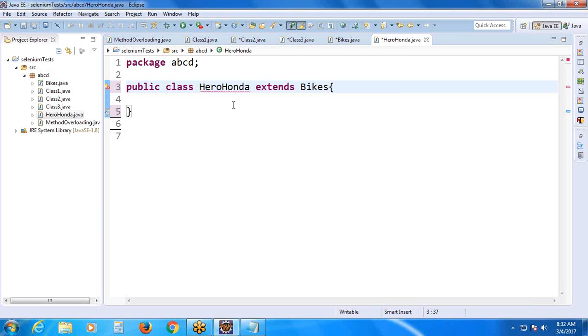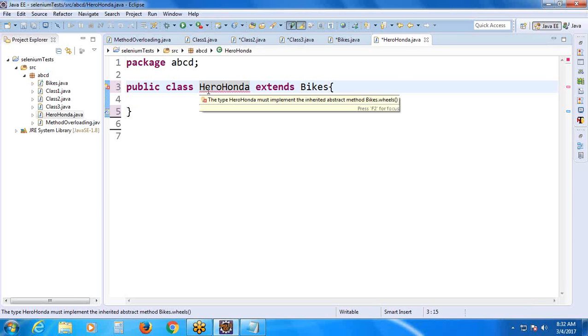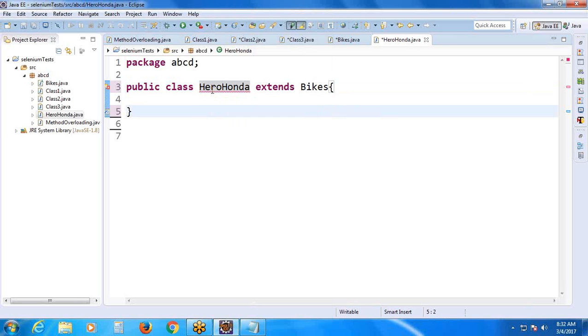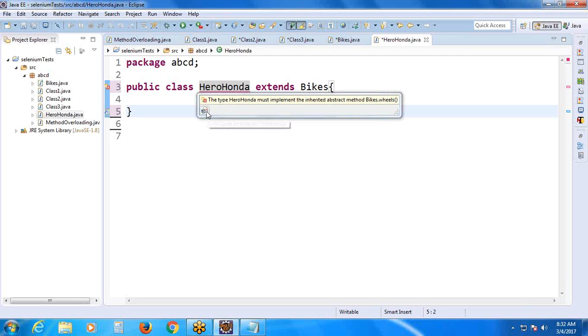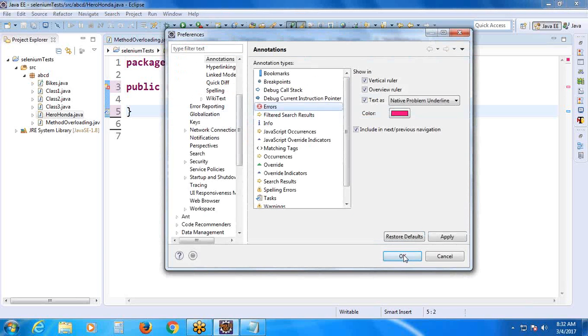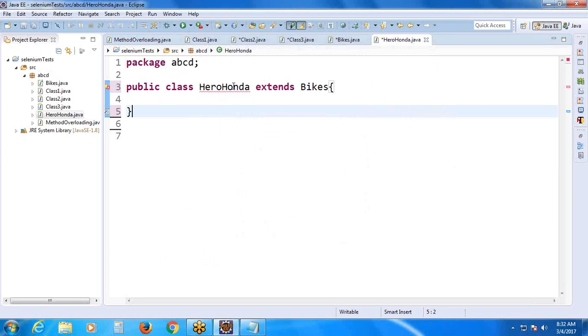It is showing guidance. What is that one? The type Hero Honda must implement inherited abstract methods bikes wheels. Must implement. Where is the suggestion? Just a minute. Must implement, okay. But where is that suggestion? Just a minute.